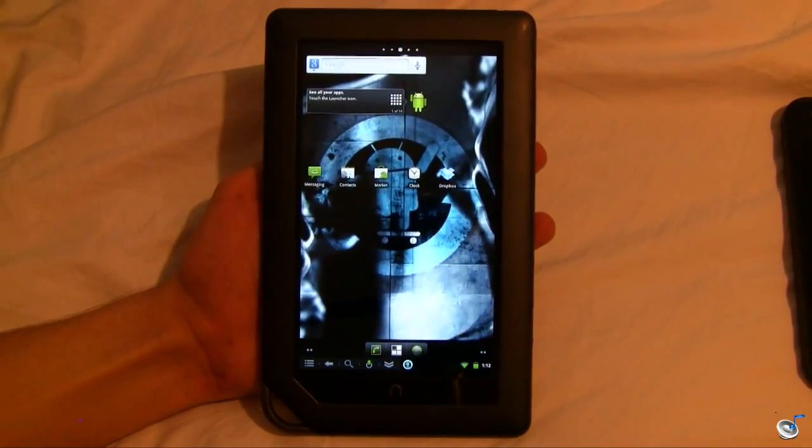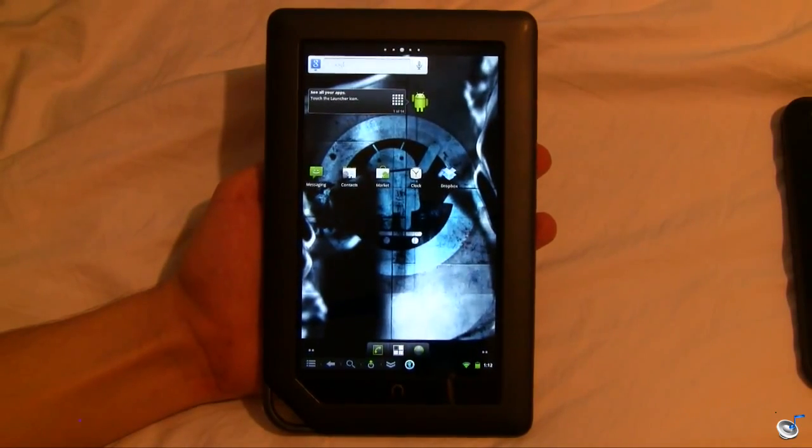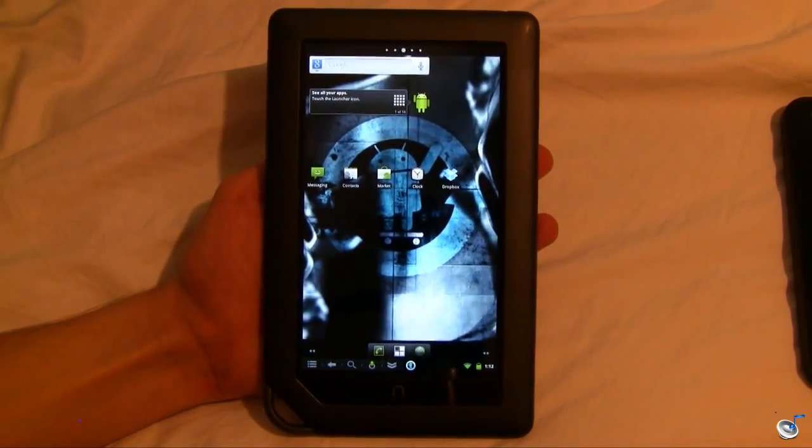Hey everyone! In this quick video, I'm going to show you how you can get Netflix to work on your Nook Color and possibly other unsupported Android devices as well.